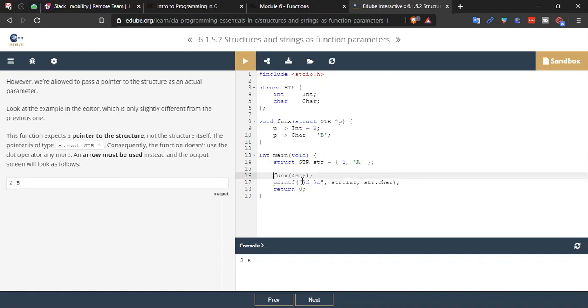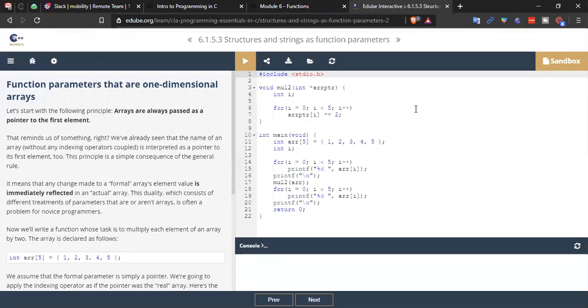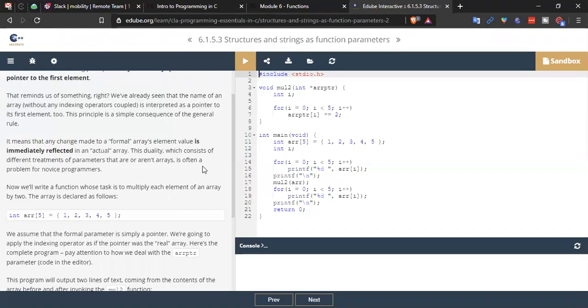The function parameters that are one-dimensional arrays. Let us start with the following principle. Arrays are always passed as a pointer to the first element. That reminds us of something, right? We have already seen that the name of an array is interpreted as a pointer to its first element too. This principle is a simple consequence of a general rule. It means that any change made to a formal array's element value is immediately reflected in its actual array. This duality, which consists of different treatments of parameters that are or are not arrays, is often a problem for novice programmers.